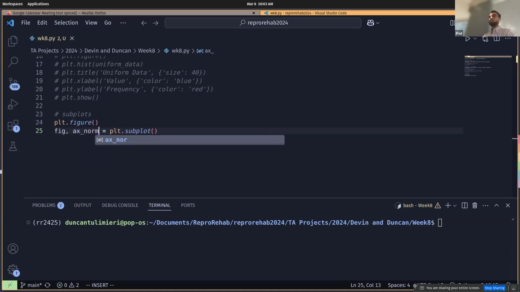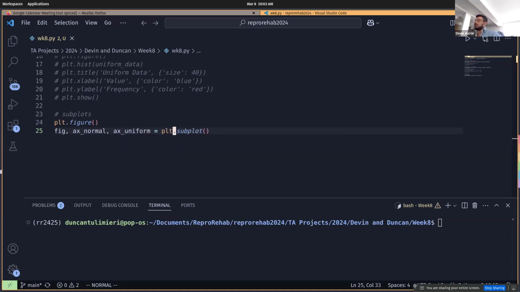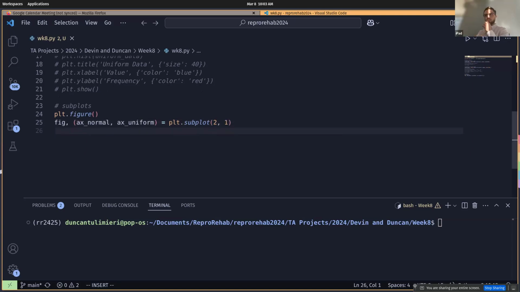And we'll have ax normal and ax uniform both in parentheses. Is that the tuple? Like this? Because it will spit out a figure and a list of axes. Like that? Yeah, two rows, one column. And so now I should be able to do ax normal.